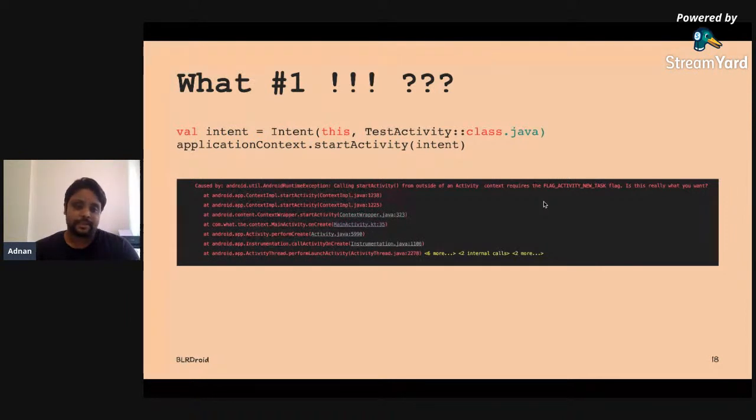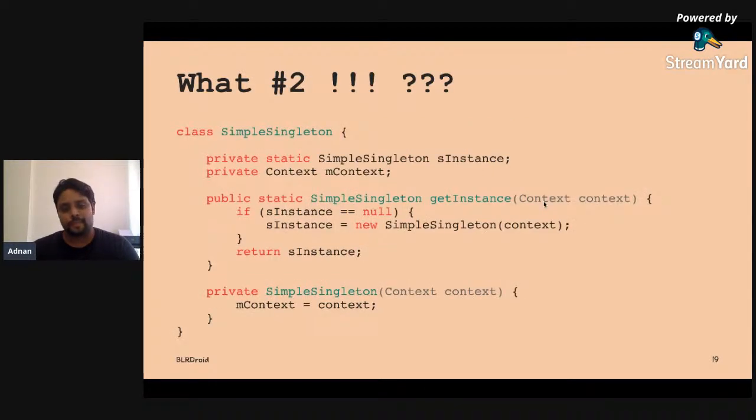There are ways wherein you can do this. I'll show one more example wherein we'll see how a UI related task can be done without having a UI context, and what implications that brings as well. So the second example is very simple, the plain old singleton which we are used to. This is just basically holding a reference to the context, right? Nothing fancy. I check getInstance.